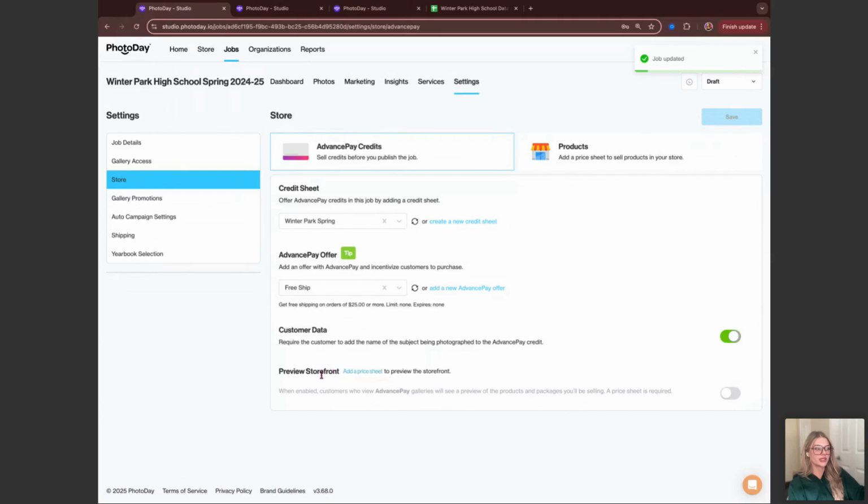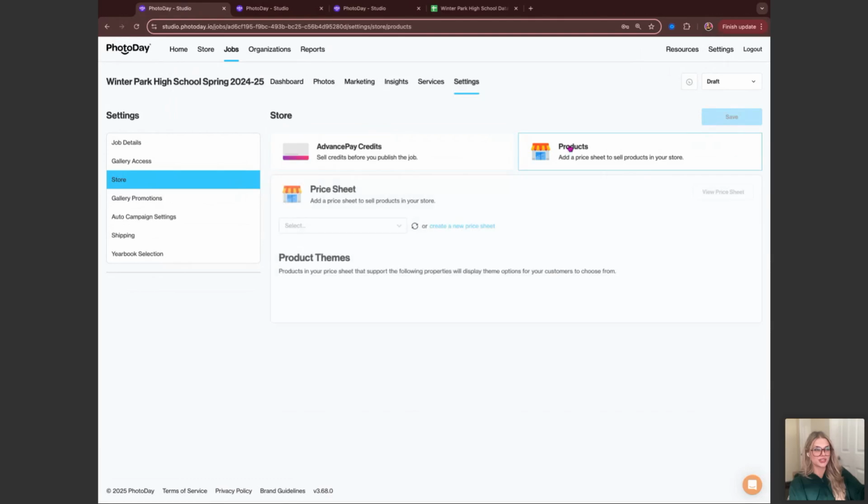And then preview storefront, that's going to allow customers to see your pricing when they go to buy an advance pay credit. So, some people turn this on because they want their customers to be able to see the pricing. If people are asking you what pictures are going to cost, this is a great way to show them. But you do not have to turn it on. Now, you do have to attach the price sheet in order to turn it on. So let's jump over to that.